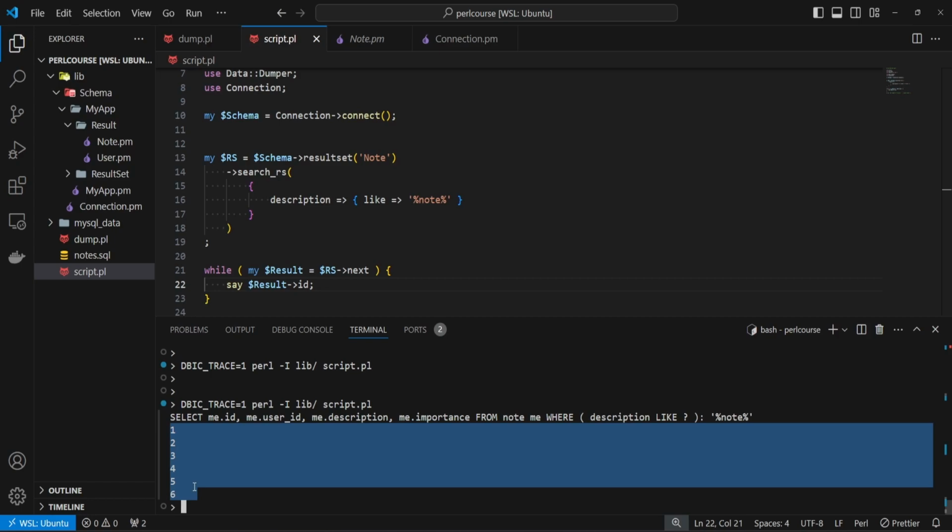Alright, so that's it for this video. We looked at how we can query the data through various where conditionals, and we also looked at methods you can call on ResultSet to get only one item or all the items. And finally, we looked at how we can query results in a loop without loading everything in memory.